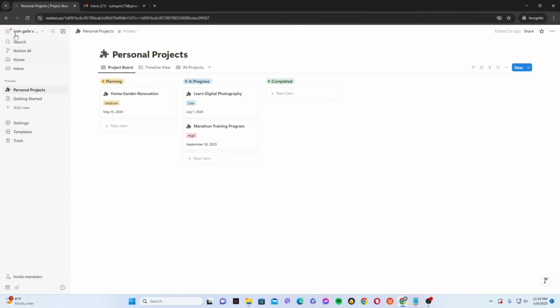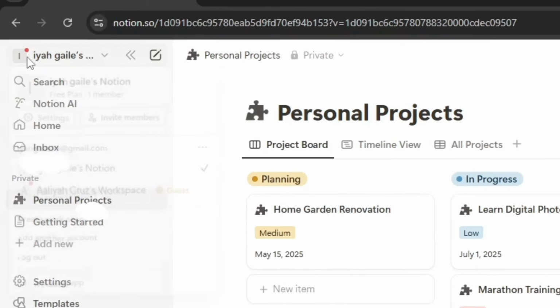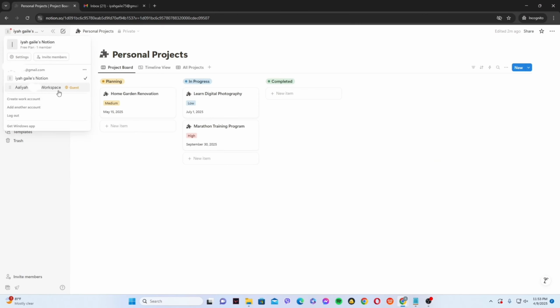After that, go to the invited account, then click on your profile at the upper left corner and you'll see the page where you are invited. Click on it.